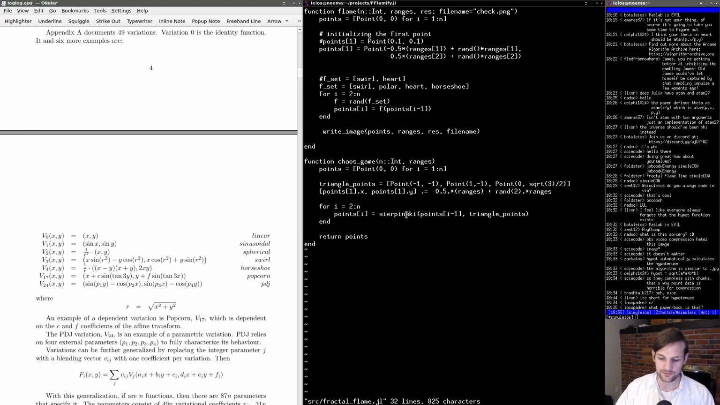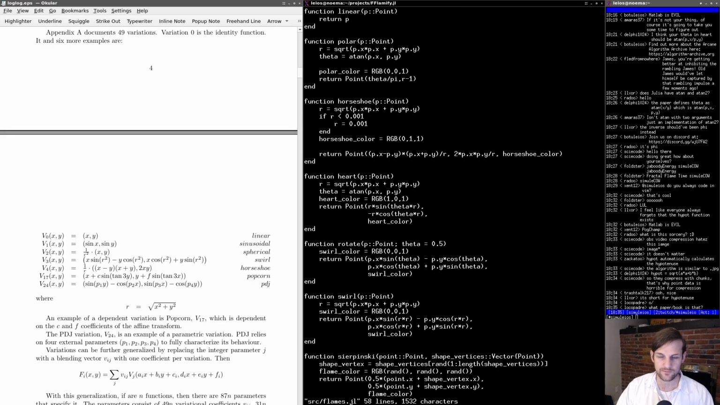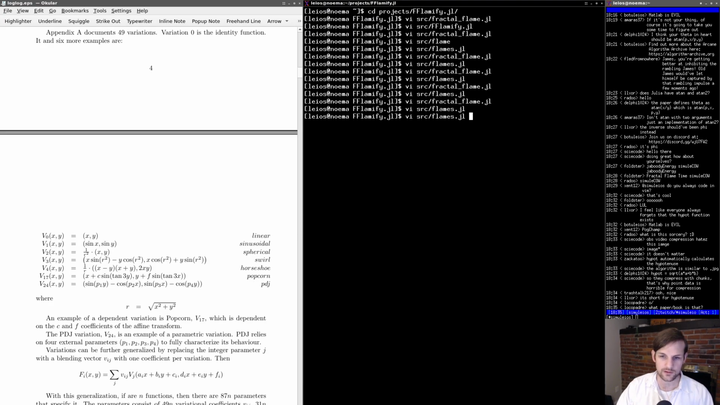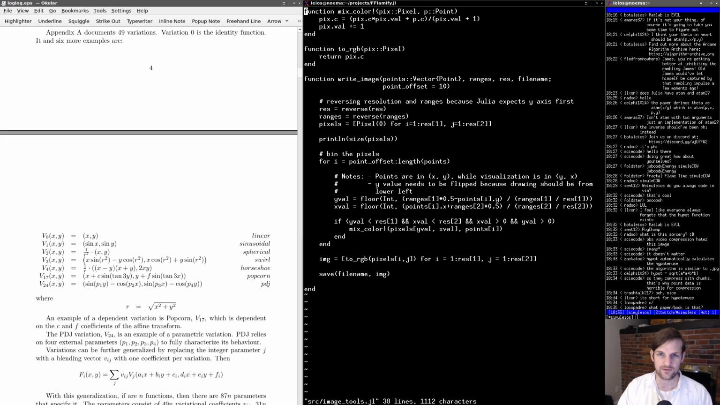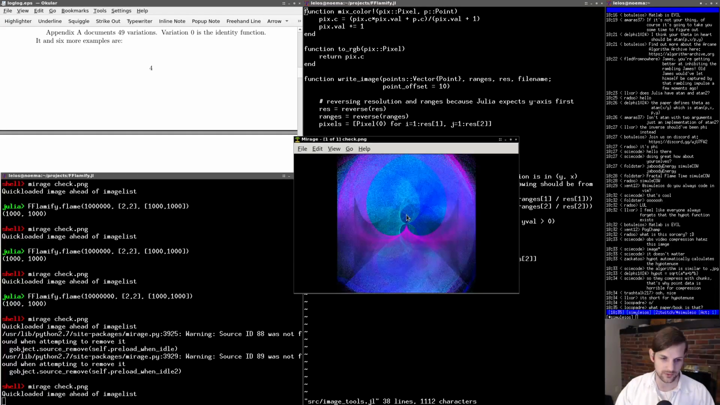Okay, so let's take a look at this color blending stuff. So we're going to do flames.jl. Actually, I think I want VI source and then image tools, and I should have a mix color. So how does this work? We're going to write the image. So this means every single point... Oh, no, we are doing color blending. Every single point will have a color associated with it. And then when we bin the pixels, we did have appropriate color blending. Does it look like we're doing color blending correctly?